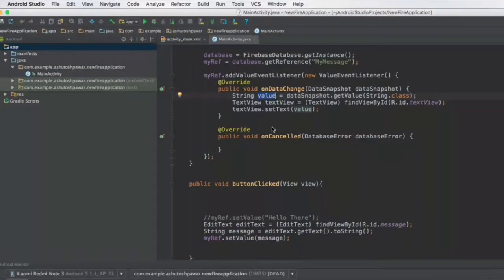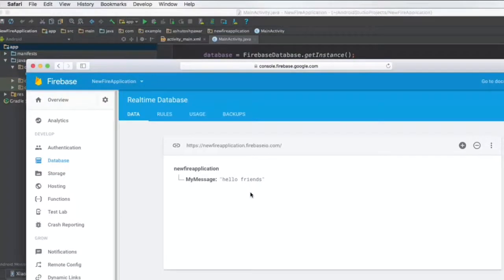So this is how you could push some value into the database and retrieve the same value and display it in your application. This works for a single value when you have to add only one value to the field. But in the next lecture, we will learn how to add multiple values to your database and how to handle insertion of multiple values in your database.